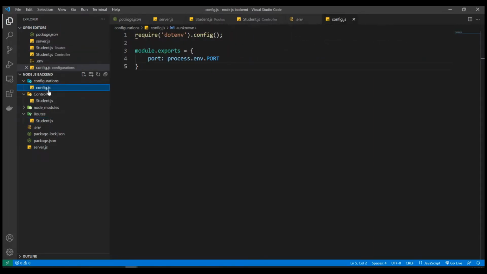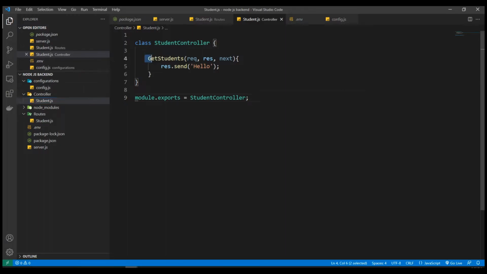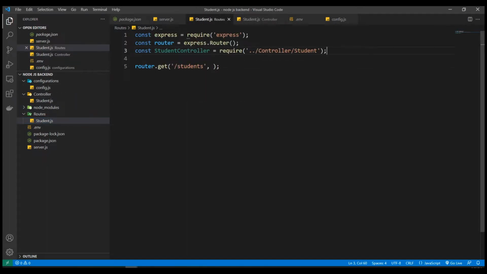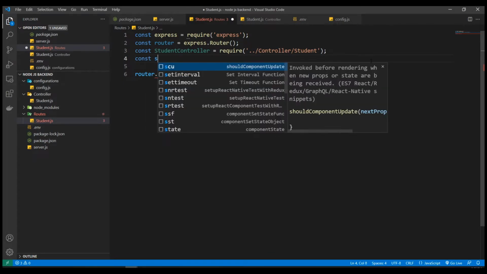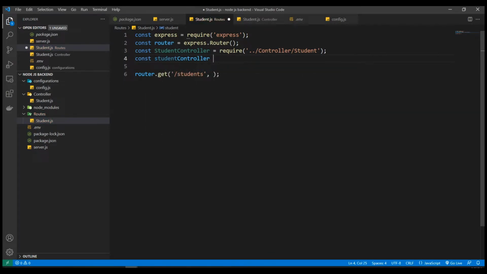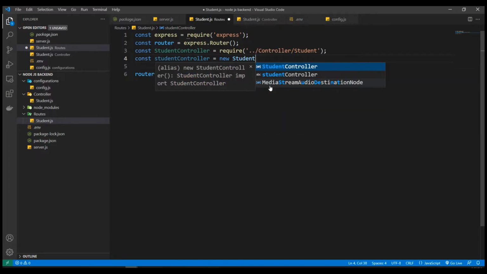Since it's a class, if we want to use the methods in a class, we would need to create an instance of this class, and then using that instance we would call the method. Unless we had a static function, of course, then we would need to use the class name instead of an instance. So let's go back to our route, StudentRouter.js file, and then create an instance of that class. So I'm going to call it studentController. Of course, you can see the difference in the capitalization of the S. And then equal new, since we're creating a new instance of this class, new StudentController.